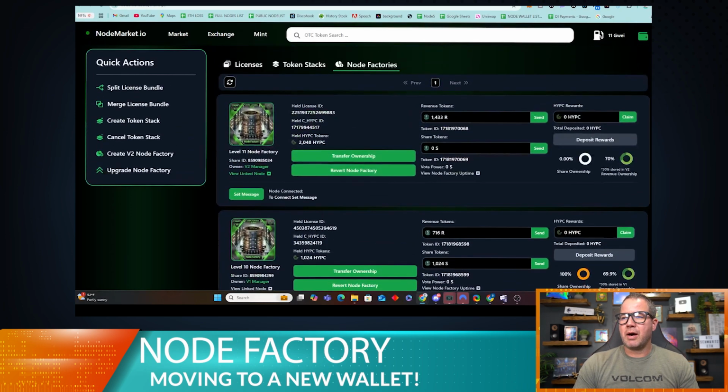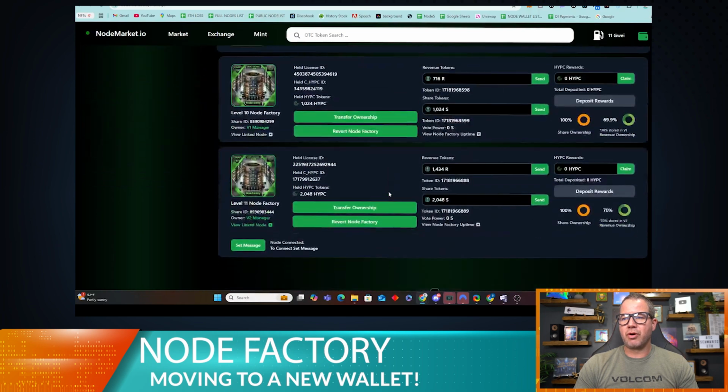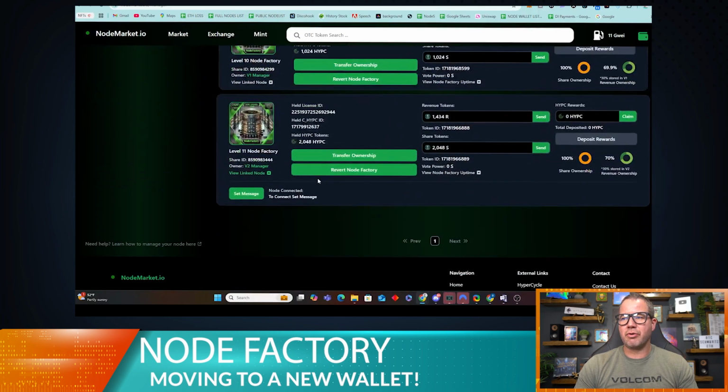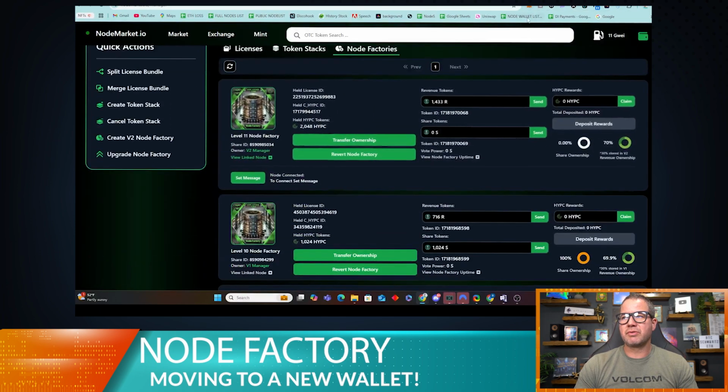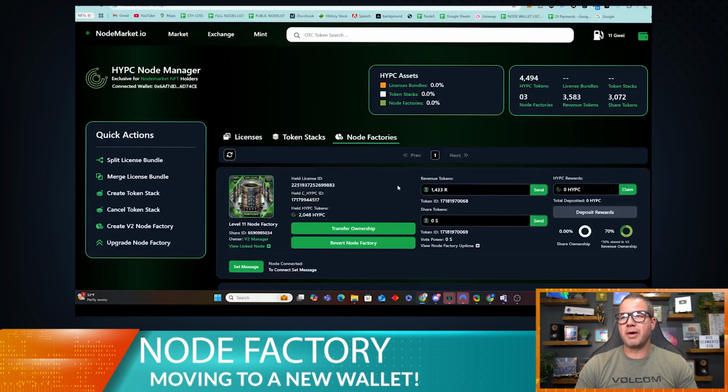Right now, I transferred all these S tokens to another wallet that I have, just so I could show you that failure. Now, I will show you first how to transfer the node factory. So let's go ahead. I want to actually pull up my other wallet and show you that I transferred the S tokens over here. So this is just my wallet number 2. Now we're going to go pull up wallet number 1, and I am going to refresh it.